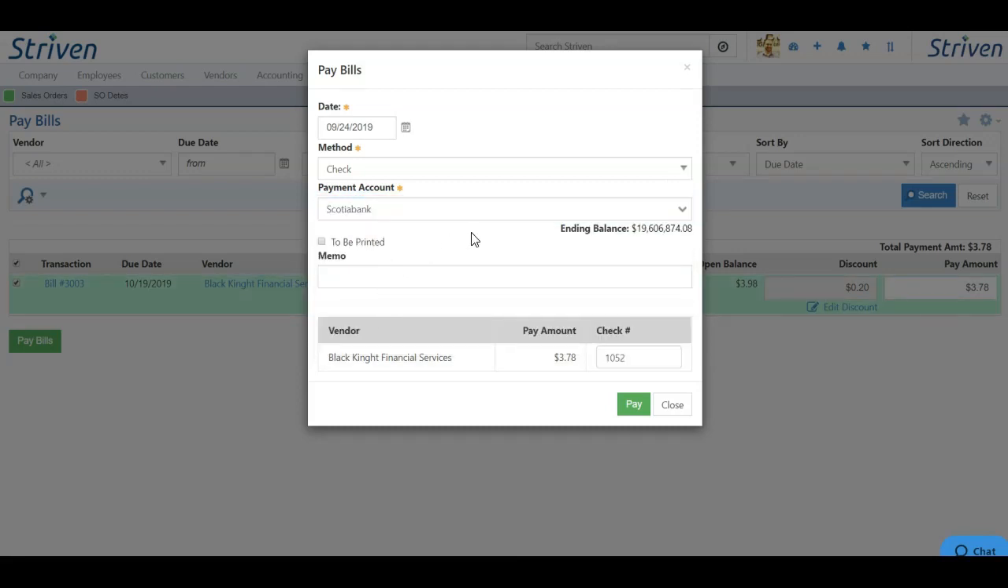Once an account is selected, the ending balance will appear below the payment account field. If you selected check, you can also choose whether you want to print this check or not. If you choose to toggle on the box to be printed, the check number box that appears down below will be grayed out and the number will not show.